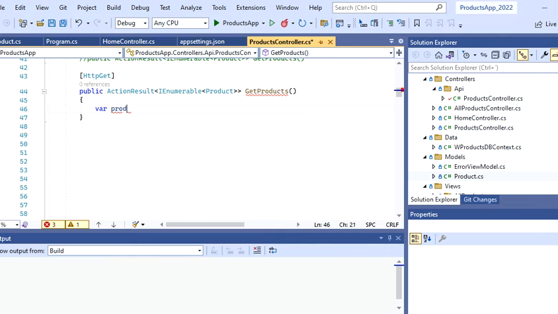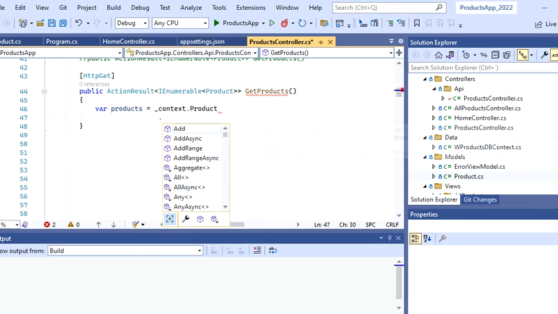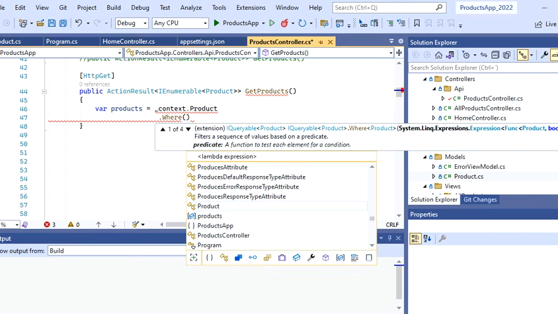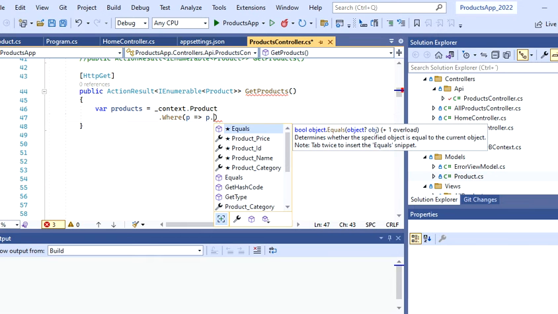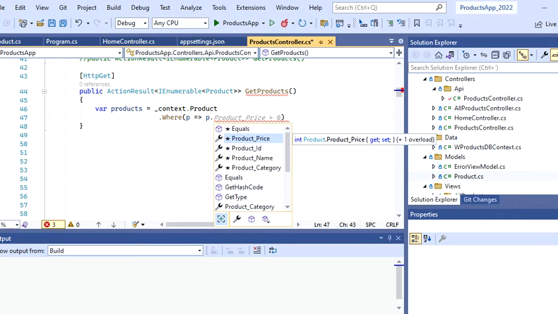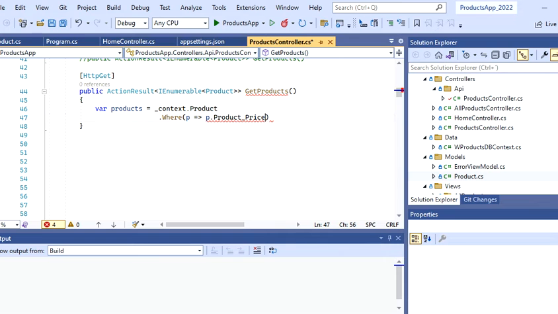So I'm going to create a variable. It's going to be called products. This is going to be equal to my context, which I already created. Then I'm going to call my product class, and in this scenario, I'm going to call a method called Where. So I want to have a condition here. So where p goes to p.ProductPrice, I'm going to have this condition as my price to be higher than $3, for example. Okay, so basically that's the first step.